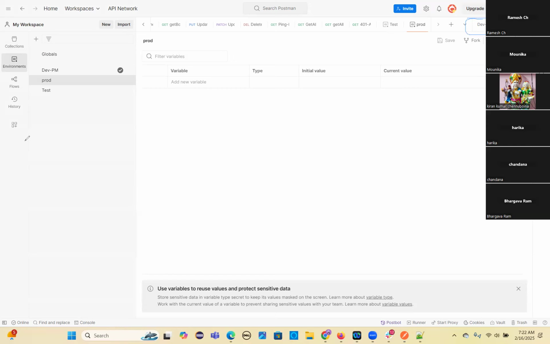Can you all see that? Yes. This is the one. So this drop down, you click and you select these environments.